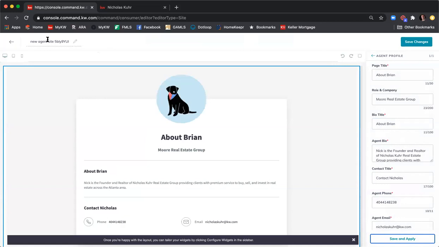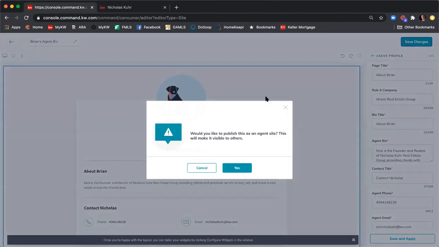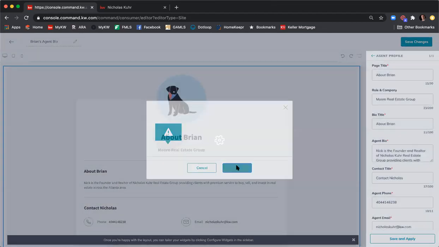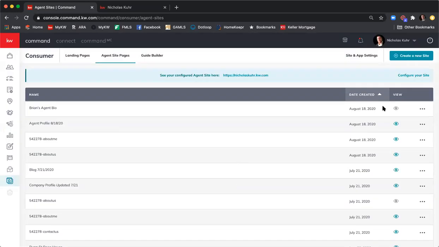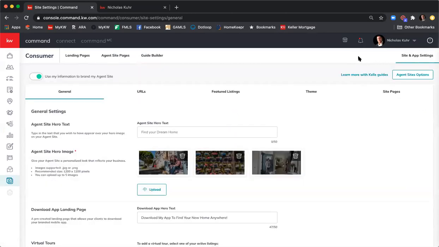And then let me come up here to give this a name. So this would be Brian's agent bio. So I click save page changes. It's going to ask if I want to make it visible to others, and I click yes. Now I'll come to site and app settings, because you can remember this page isn't active yet, because I haven't actually added it to my agent site yet.